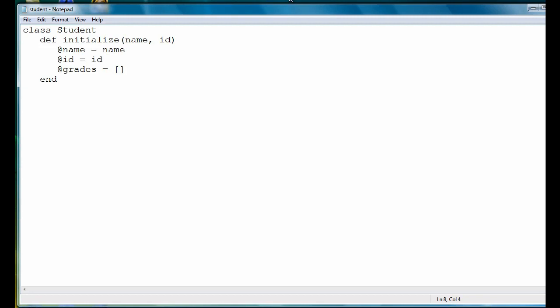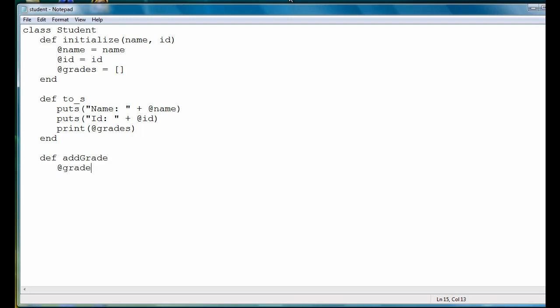The toString method will look like this. Now, the next thing we need is a method for adding a grade to an instance of our class. So we'll create a method called addGrade. We need to add a parameter to our definition, like that.